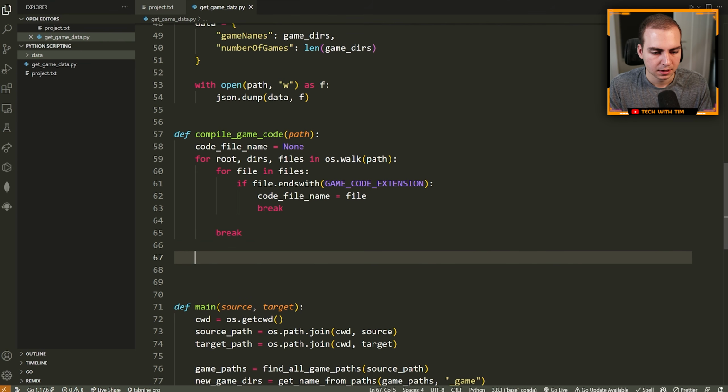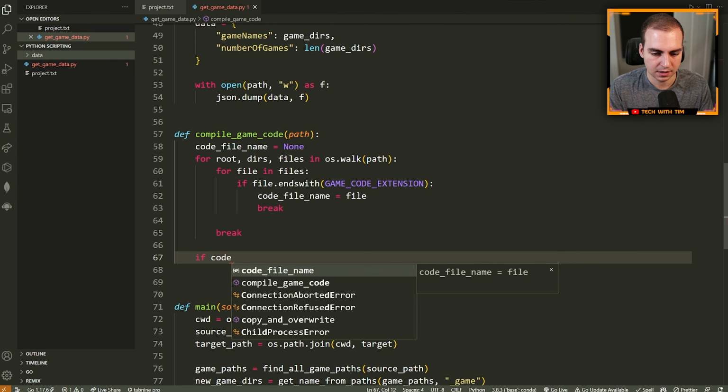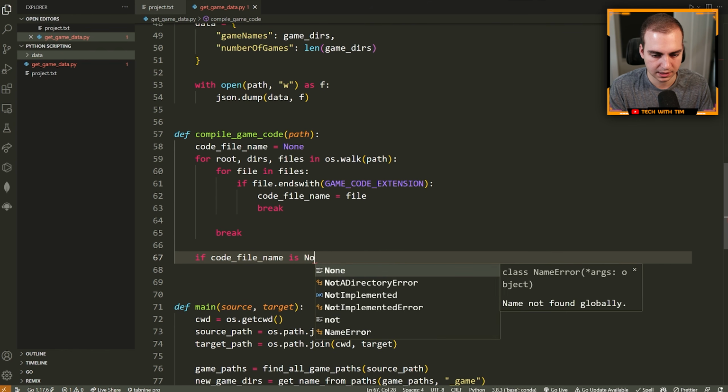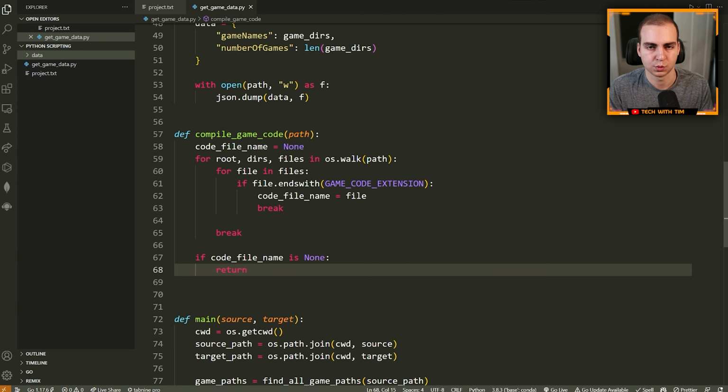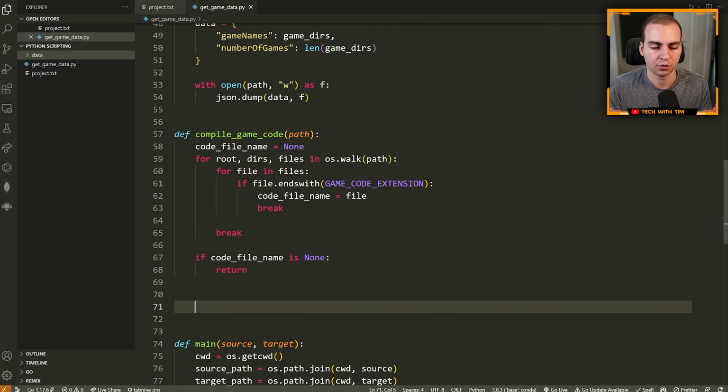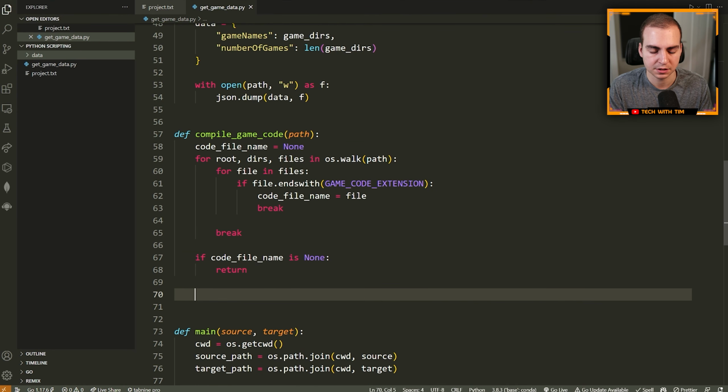Okay, perfect. So now what I'm going to do is make sure that we did have a code file. If we don't have one, I'm going to return. If we do have one, then I'm going to run the command to compile this. So I'm going to say if the code file name is None, then just return, just so that we don't get an error when we try to compile a file that doesn't exist.